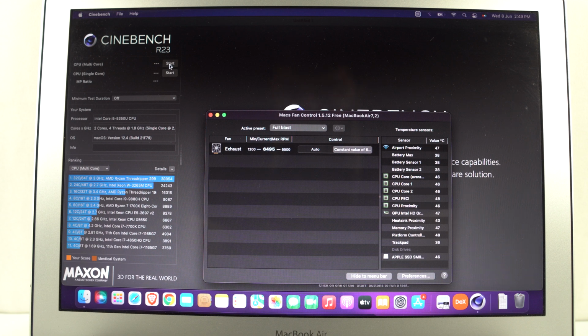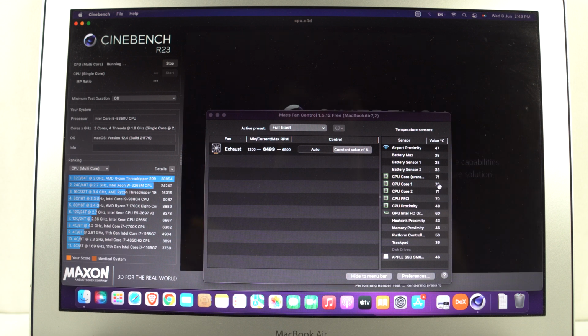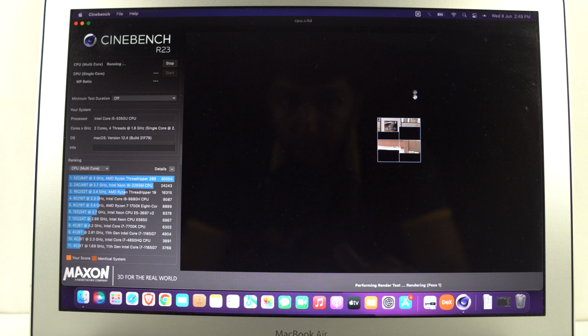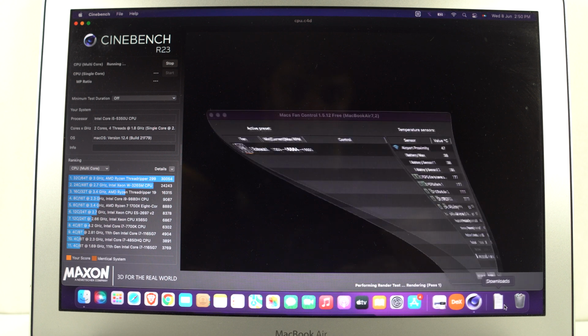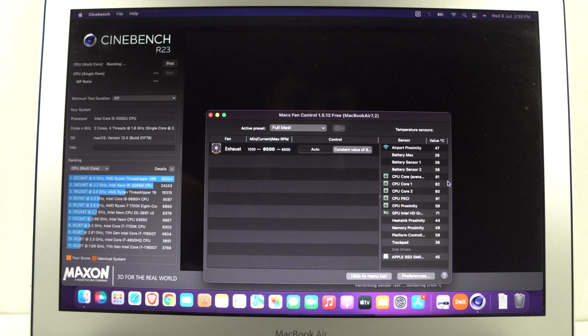I'm going to hit start on the multi-core test, and we are going to have a look at the temperatures here. So right away you can see the temperature has started ramping up. 73, 72, 74, 73, and the Cinebench is already running. So the test is on right now. We are going to keep an eye on the temperatures here.